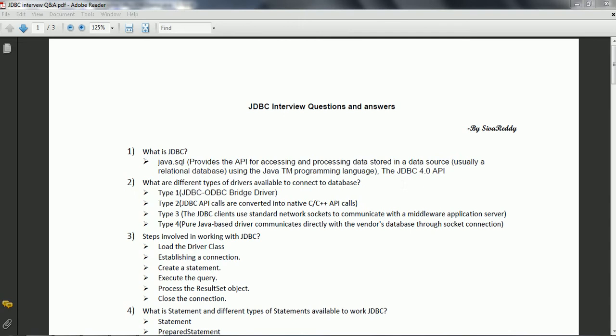Creating a statement is what helps you to execute the SQL statements. And then finally, you execute the query against the database using the statement. Once you execute the query against the database, it returns the result set, and using that result set, you have to process it and get the data.